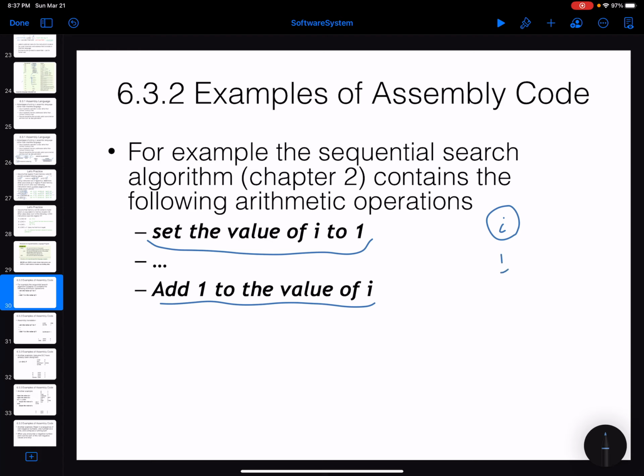The value of 1 needs to be stored in the memory so that I can actually load 1 into the register and then store that value into the memory corresponding to the value of I. Okay, so these are all the steps that I need to do.